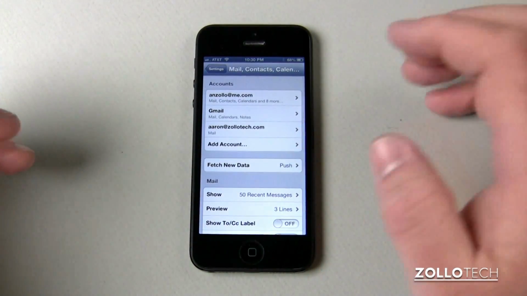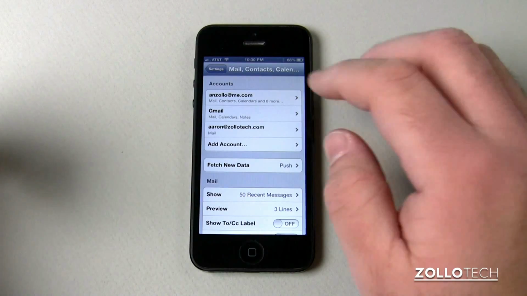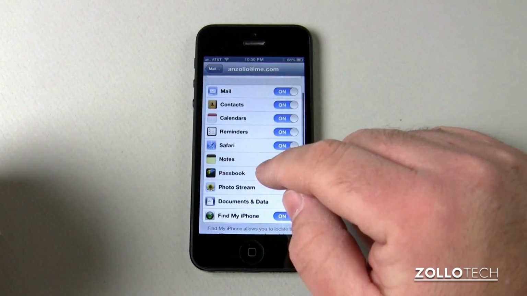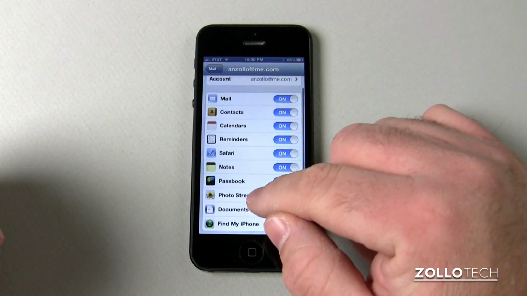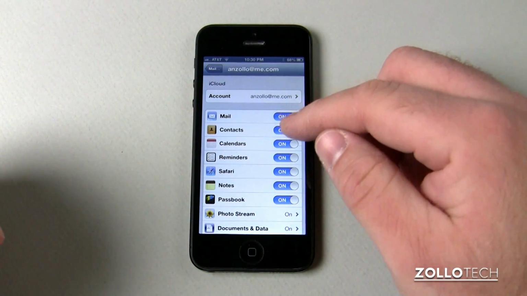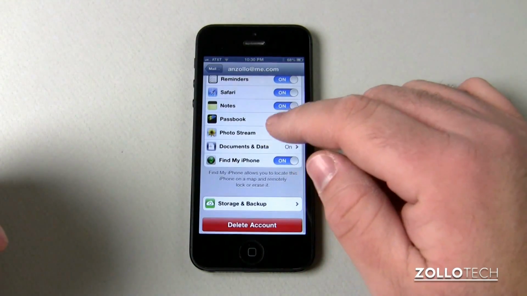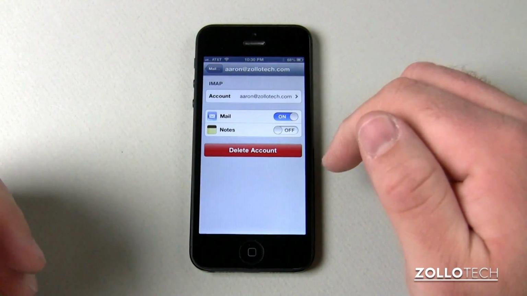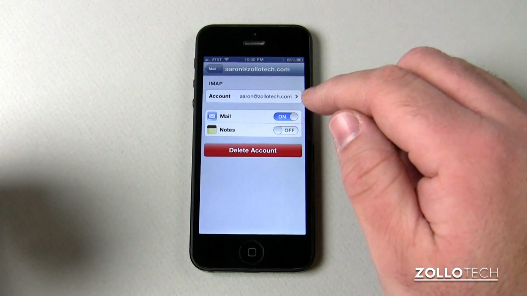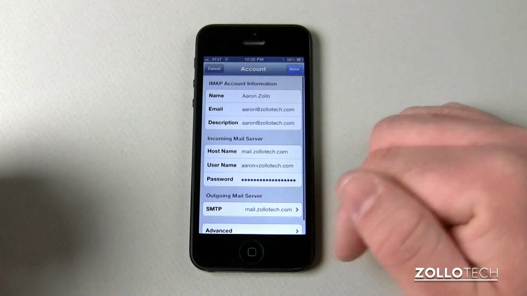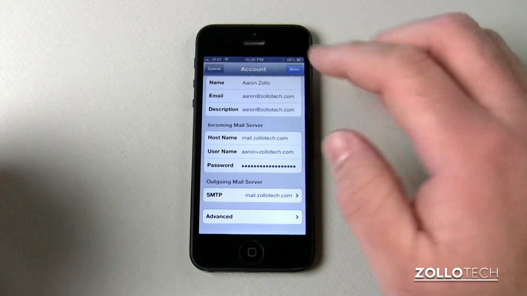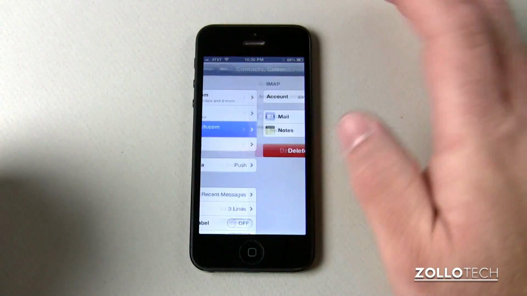So we've got all these different settings, and then we have individual settings. If I go into my MobileMe or iCloud account, you can see I have all these different things it can sync. And based on iCloud, I can sync all of these different things. Other accounts won't have these. So if I go into my Zollotech account, I can sync just the mail and notes. These are all of my server settings, things like that, but we won't share those right now. But this is where you would set all that up if you needed to.